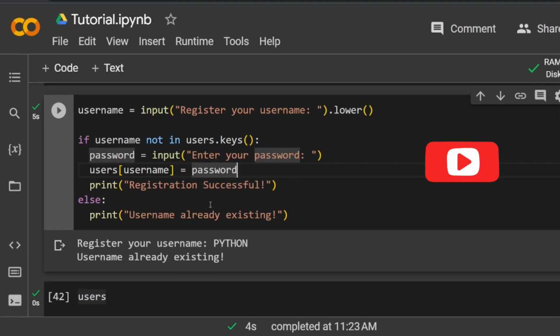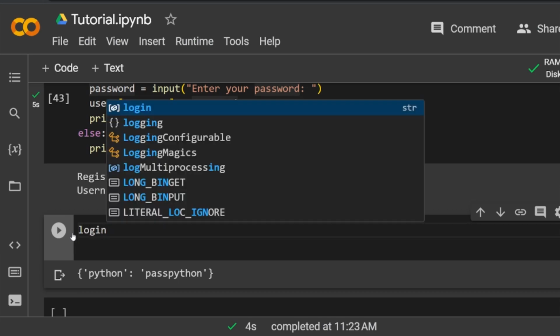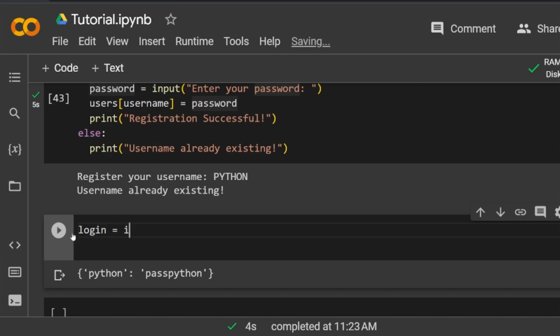So we've validated this part. Now the next part we need to do is the login aspect. So write login, and just the same as we did for the other part, we'll use input, then we'll tell the user to enter yes to sign in, or no to exit.